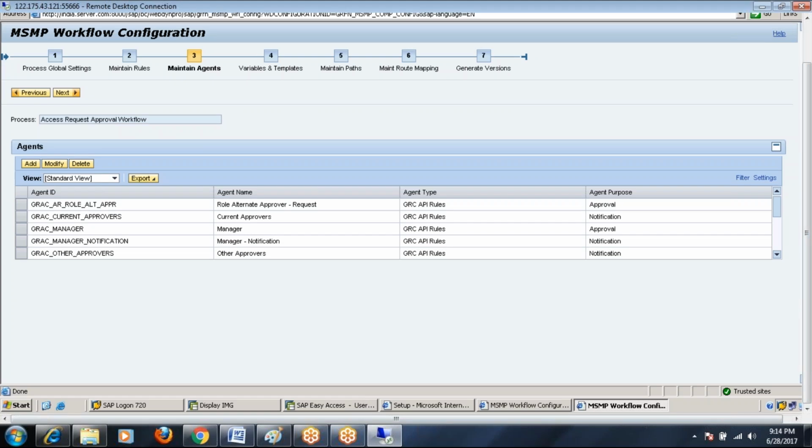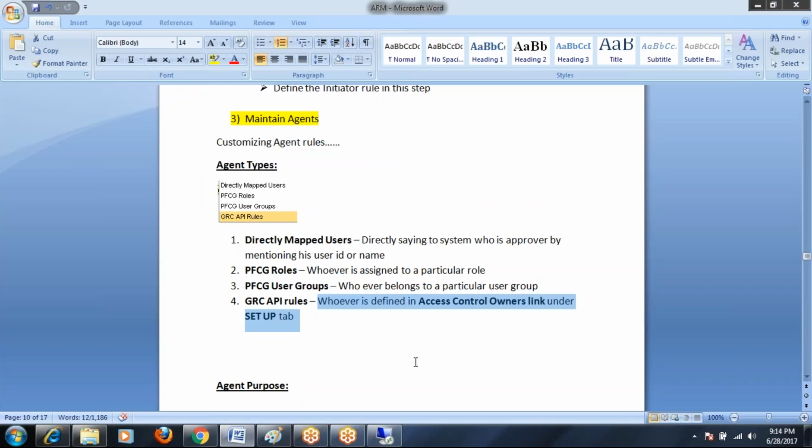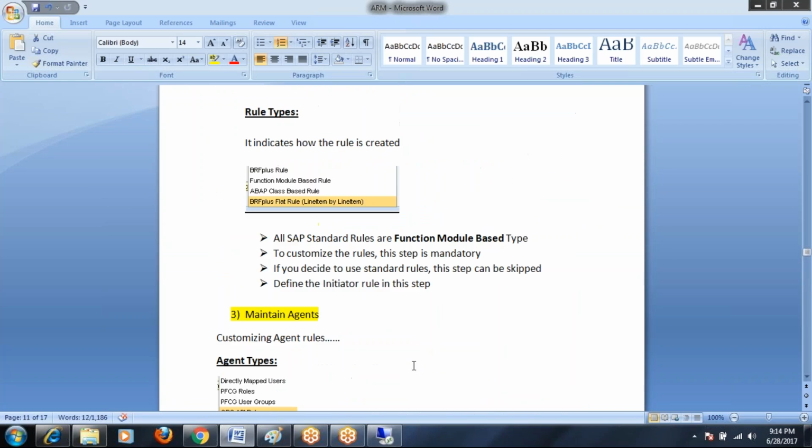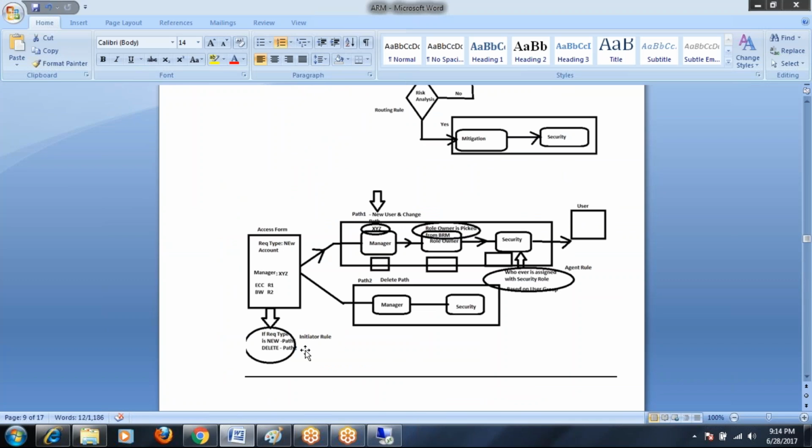So first, this is all about how you have to draw the diagram first. The workflow diagram in this fashion. Access form, request type, new account selected. Manager is XYZ. In ECC, role 1 is required. In BW, role 2 is required. So it will check initiator rule, where to go first. In initiator rule, if request type is equal to new, then it has to go to path 1. If it is delete, go to path 2. So path 1, because user selected new account, it goes to path 1.